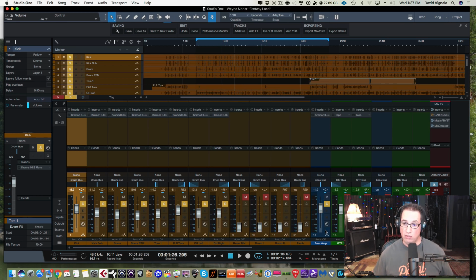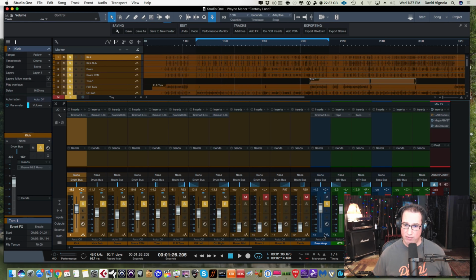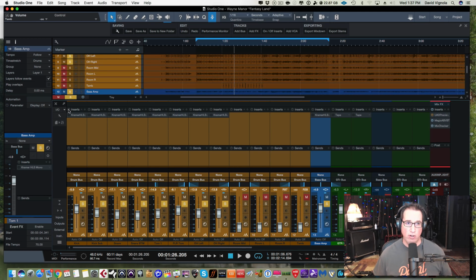And then next to the drums, in blue here, we have a bass, which we put the Kramer HLS on as well. So first, what I'm going to do is play back this little section of music. And all I'm going to do before we dive into the plugin is go ahead and turn on all the instances of the Kramer, and you can hear that hiss.